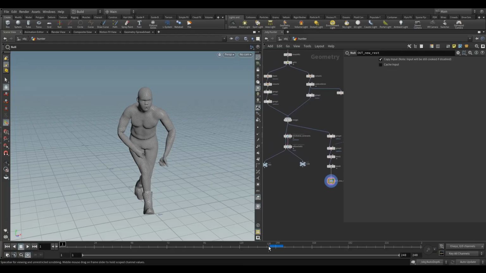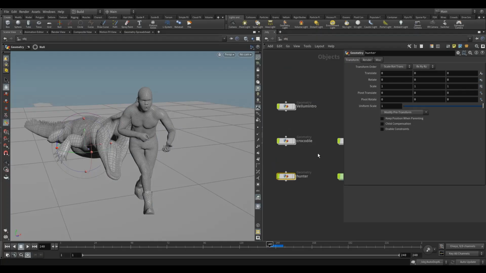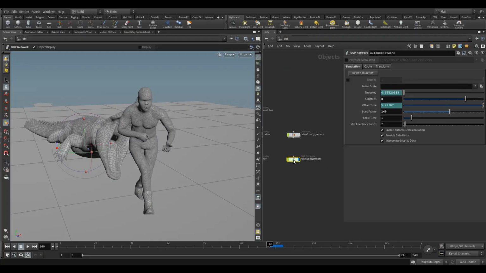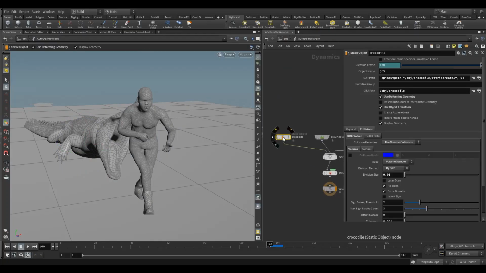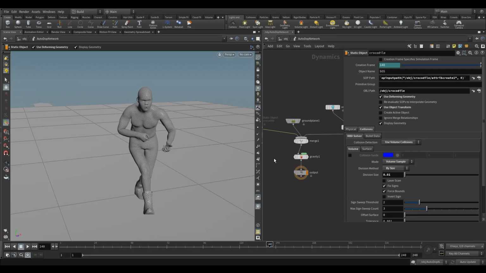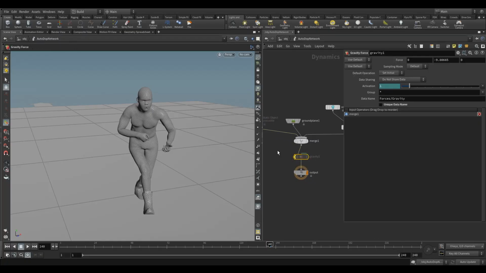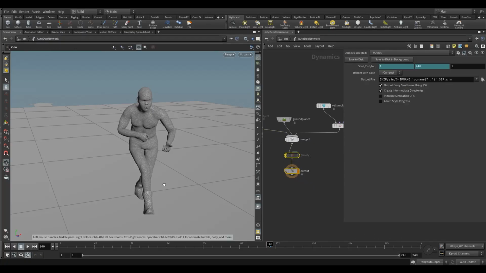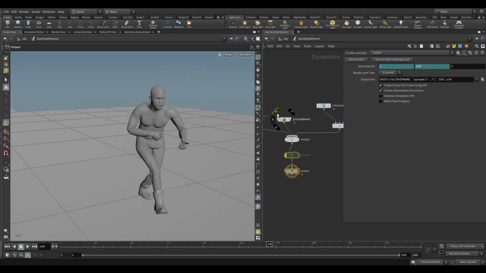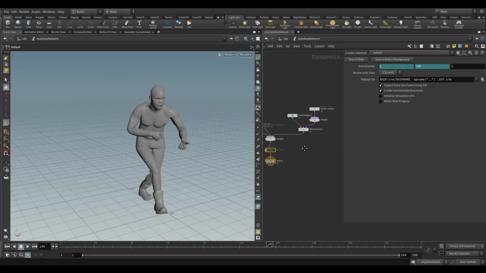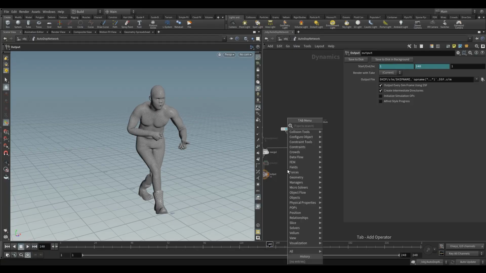So let's go to frame 140, the beginning of our simulation. Jump inside to our DOP network. I'm just going to turn off the collision with the crocodile for a moment, and the gravity actually. I don't want any forces acting on my guy and this ground plane, just for the moment. And then what I'm going to do is drop in a Vellum. If we type Vellum, we'll see all the Vellum tools we've got.